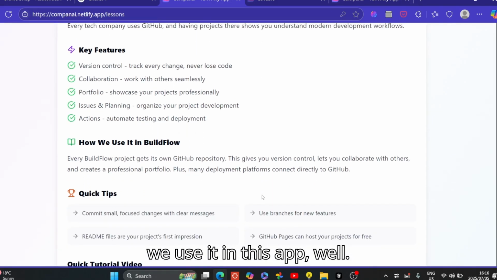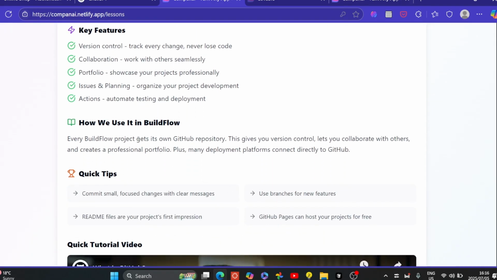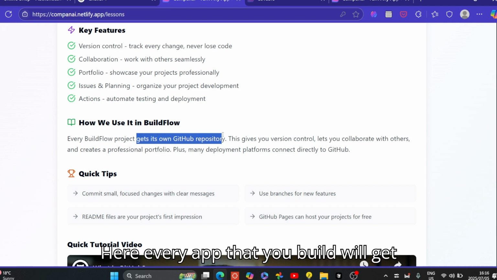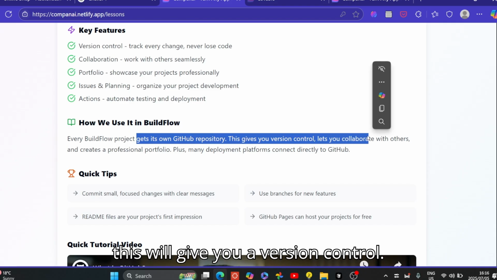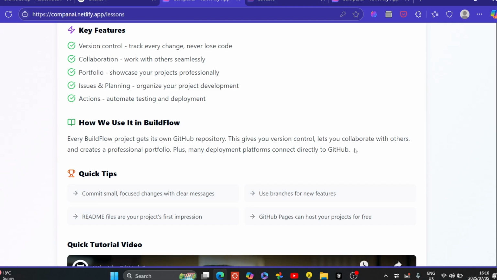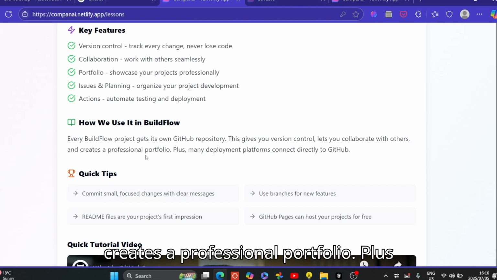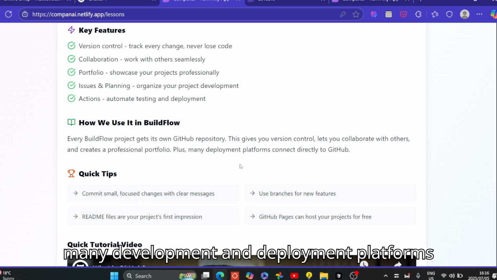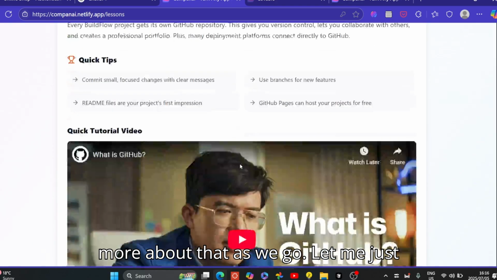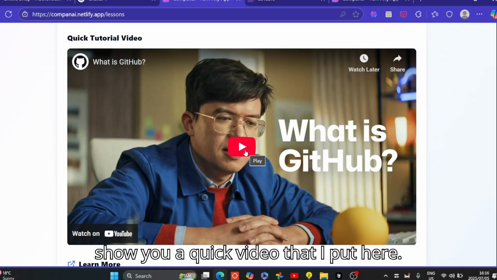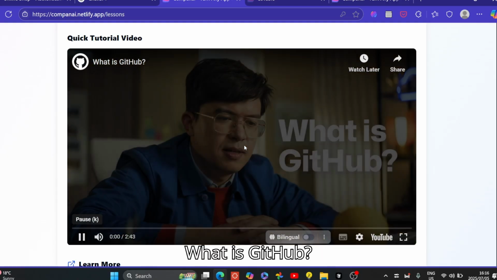How do we use it in this app? Here, every app that you build will get its own repository on GitHub, and this will give you version control. It lets you collaborate with others and creates a professional portfolio. Plus, many deployment platforms connect with GitHub directly. We'll talk more about that as we go. Let me just show you a quick video that I put here. What is GitHub?